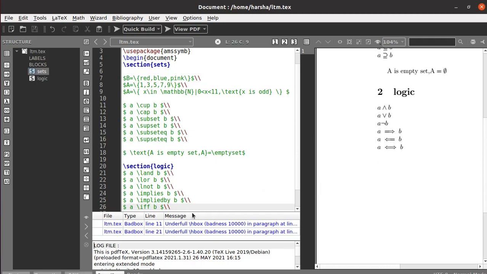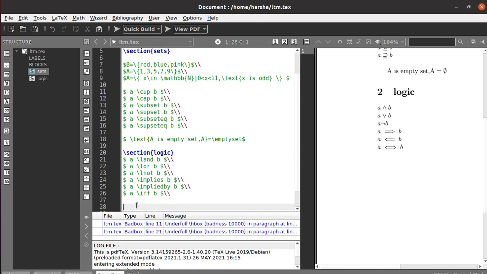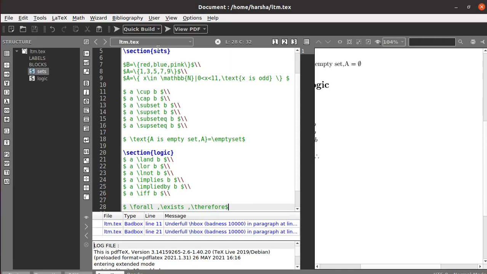And next, coming to some quantifiers, we have already seen those. For the for all symbol, you use forall. And similarly, next, if you want to use the there exists symbol, you say exists. Exists is the command. And next, for therefore, you will use the command therefore. Let's see the output of this. You can understand this: for all, there exists, and therefore.